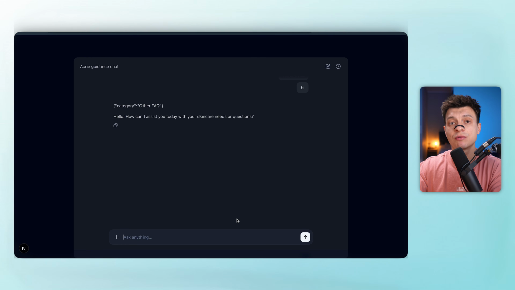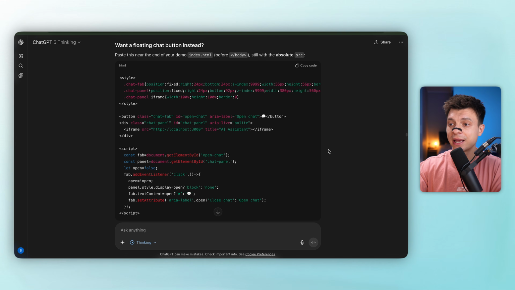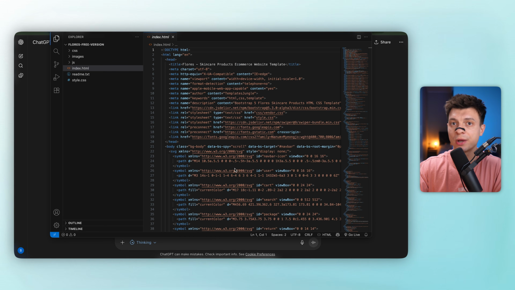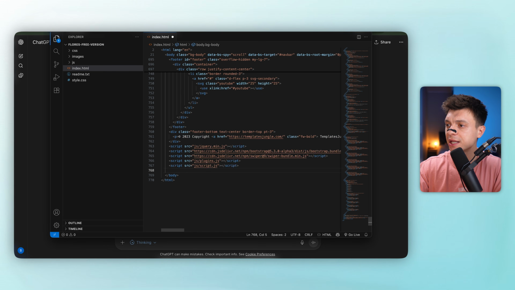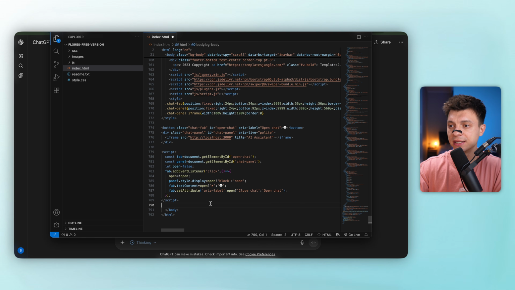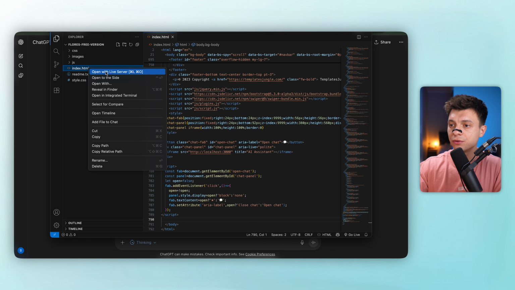Now, if you want to integrate this into your website, you'll need an iframe code that can be embedded directly into your site's HTML. So again, let's ask ChatGPT for the code required to do that. And here's what it gave me. It says to paste this snippet at the end of the body section of your web page. So let's just copy the code, open our website's HTML file and paste it at the end of the body section. And then I'll just run the code.